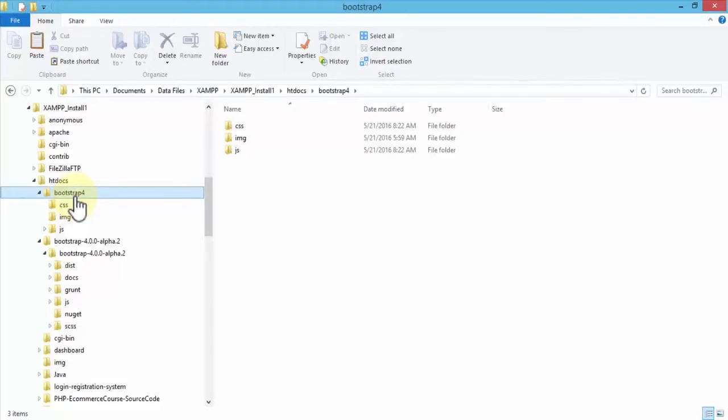So once you have the CSS, image, and JS folder within the Bootstrap 4 folder, next we need to open our editor so that we can begin building our site. There are several editors out there, such as Sublime. You can use Notepad, Notepad++, for example. You can use Atom. In this course, I've selected to use Atom editor. It's a very powerful editor. You can always go online and download Atom as well. Let me in fact show you this.